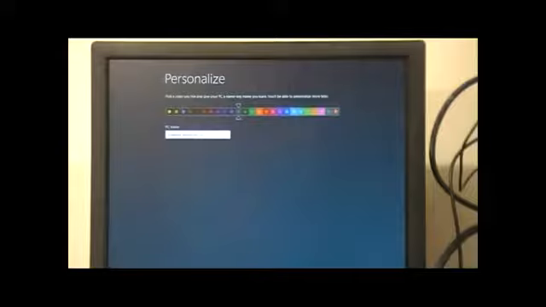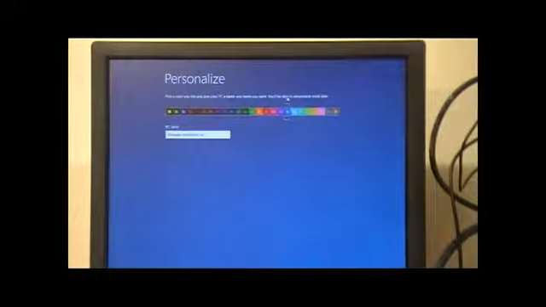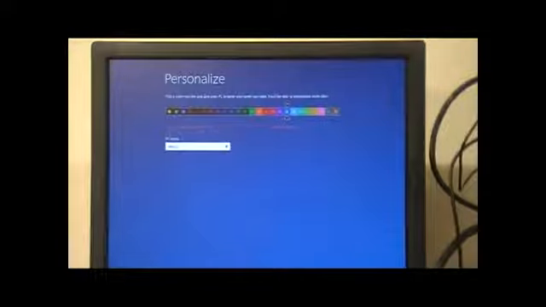Okay, so now it's asking if we want to personalize. You can change colors to whatever you want. Go for a nice blue, matches the PC Centre's logo, and computer name, and we will call this my computer. Do next.